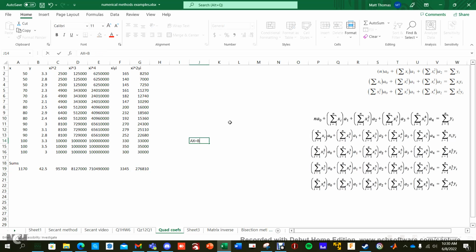when we deal with a matrix, it's going to be Ax equals B. And then we're going to take the inverse of A, which means if we multiply the inverse by the B matrix, we will get our unknowns. So that's our goal. And that's actually really simple in Excel.